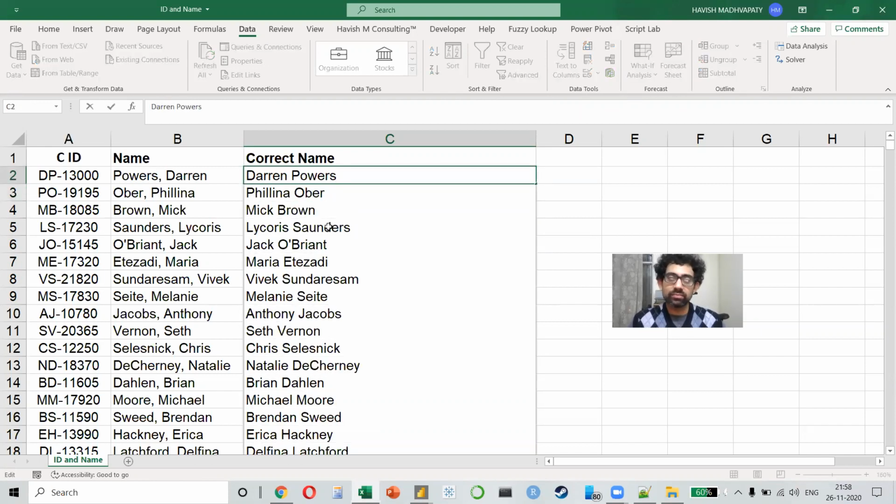This thing is available only on Office 365? No, this is available on Office 2013, 16, 19, and 365. So most likely you should have this with you. This is not available on 2007, 10, but 13 onwards, it has been available. It's a very old feature. It's been around for about 8 years now.